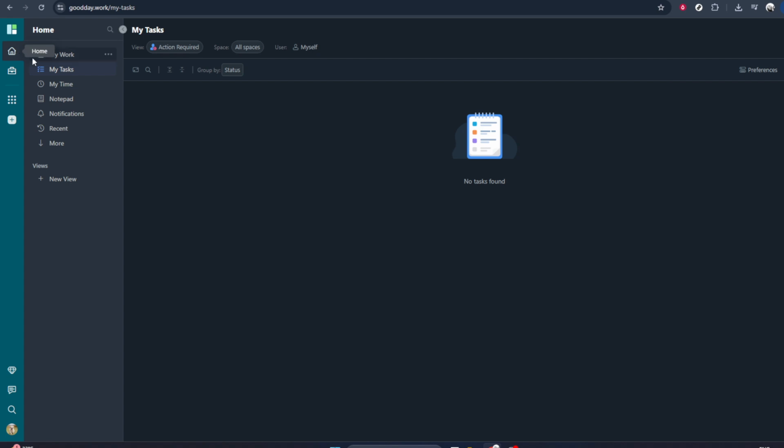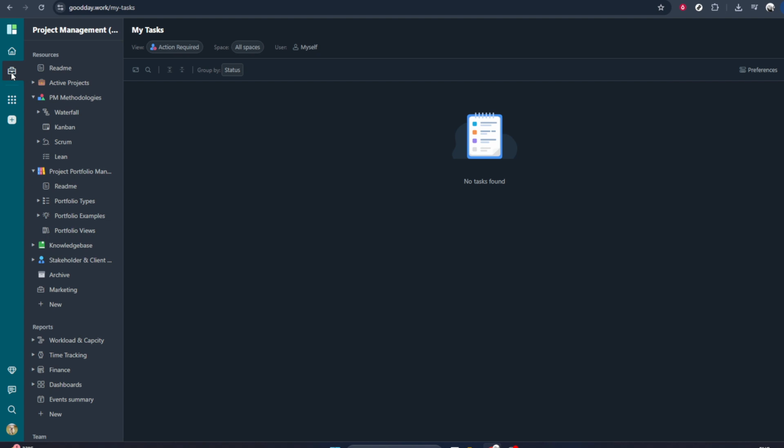On the left-hand side of your screen, you'll see a vertical menu. In that menu, look for the project management icon. This is usually represented by an icon related to projects or workspaces, and it's your entry point to all the projects you have access to. Go ahead and click on that project management icon.